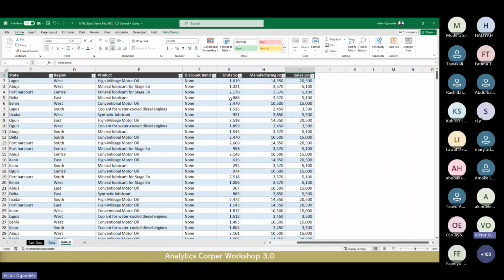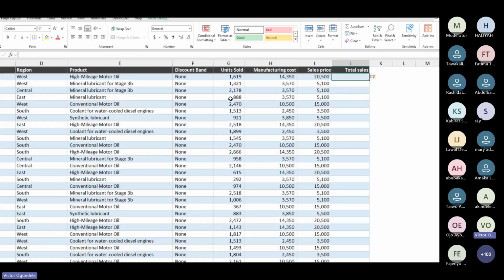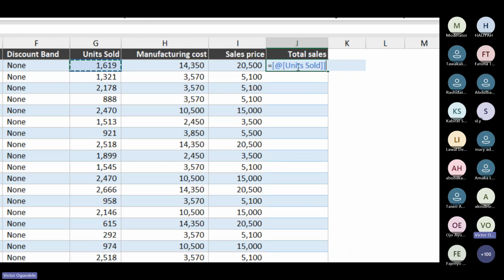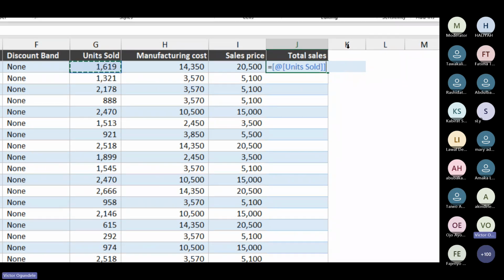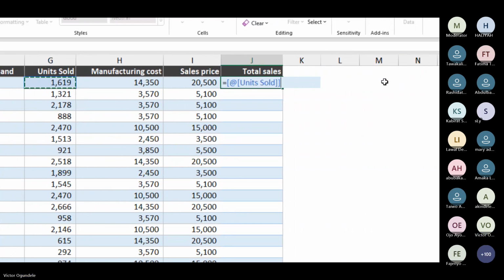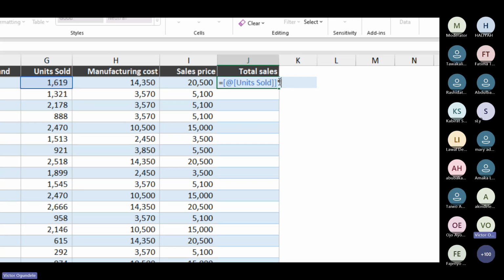Now, let's go back to what we wanted to do initially. So let's say we want to have our total revenue, or our total sales. So if I click on total sales by the side, the table will automatically capture it. Anything you type by the side or below, the table automatically captures it as part of the data set. And here I can type equal to. Now, your formula will be using the table header name. If you look at this, it's telling me @Unit Sold, which is the table header name, as against saying this should be cell G2, right? Now multiply by my sales price.